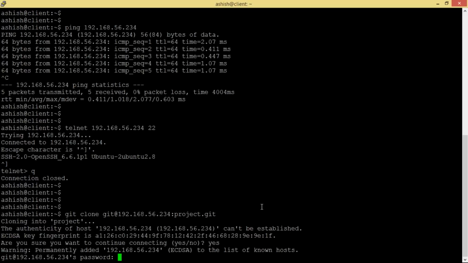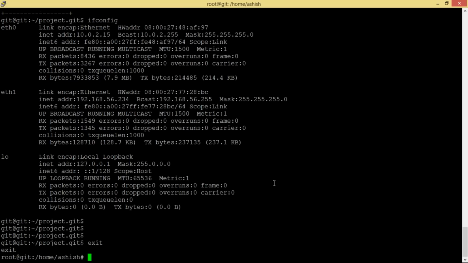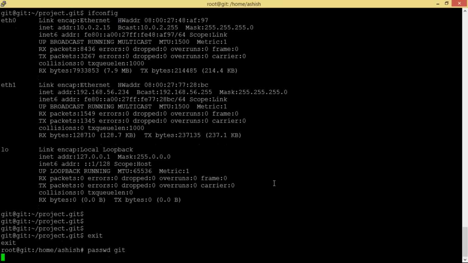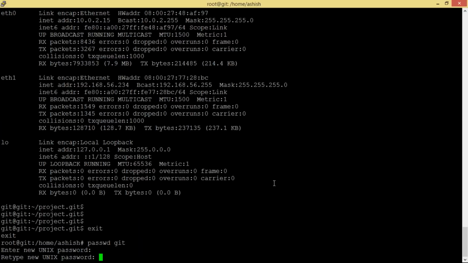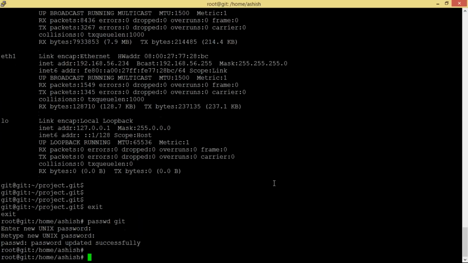No, because we haven't set it. Okay, so let's do one thing. We'll set the password for the Git user. So I'll say password for Git, set it to something that the admin knows. Admin will make sure that no one else knows the password.